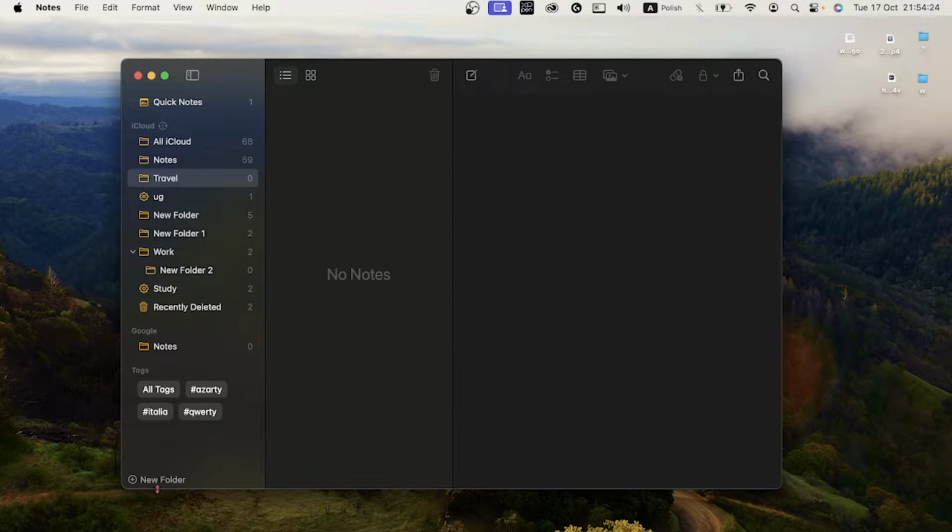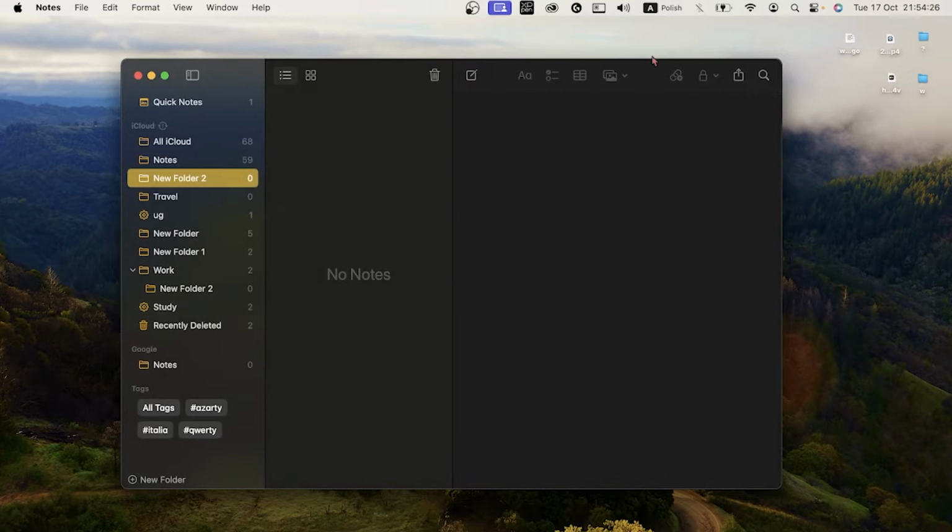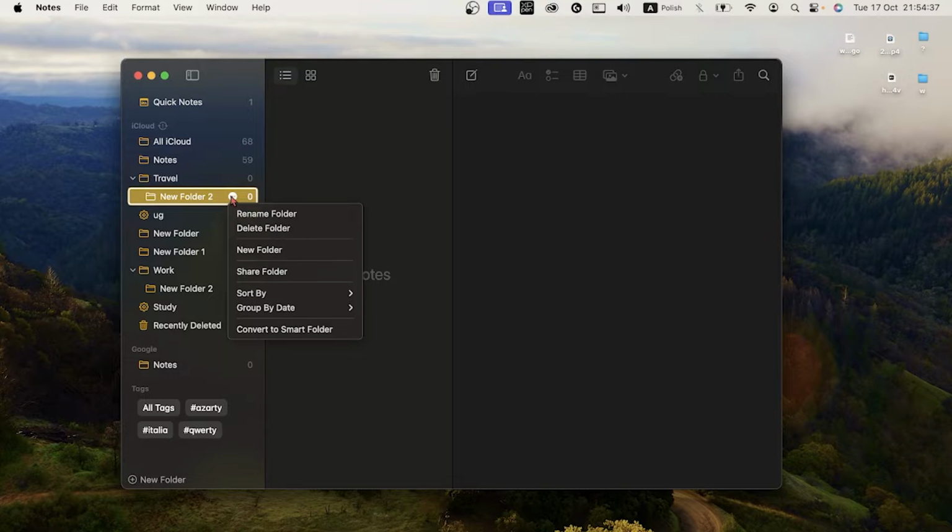You can create a folder inside a folder. To do it, just create the folder and move it into the other folder using your trackpad. In this way, you can move a folder into a folder. Inside the folder, you can rename it. You can create a new folder inside the folder. You can change the sorting and grouping inside this folder too, or you can create a smart folder.